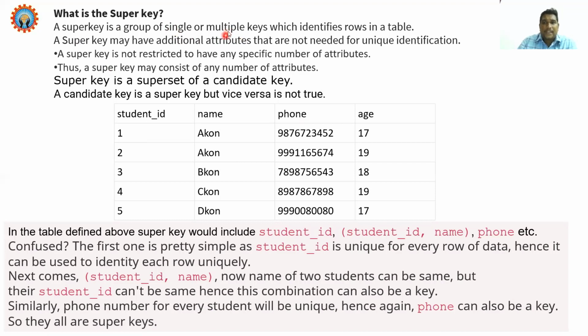Multiple keys means there will be duplicate data which identifies rows in a table. So it is a group of single or multiple keys, so that based on this, we can identify the rows in a table. A super key may have additional attributes that are needed for unique identification.